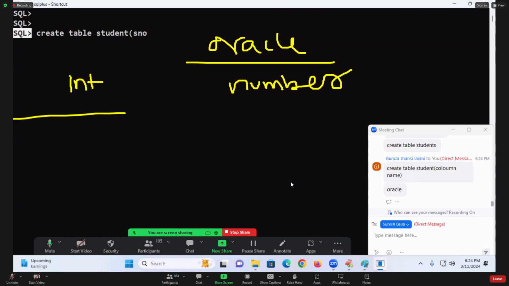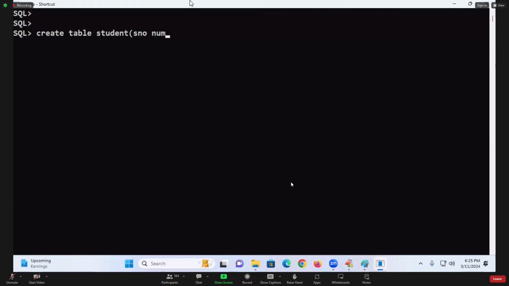Oracle also gives you the size of the number. You want a 4-digit number, 3-digit number, 2-digit number, you can give your own choice. So for SNO, I'm giving number of 2. What does the 2 indicate? A 2-digit number is allowed. Are you able to follow? Good.